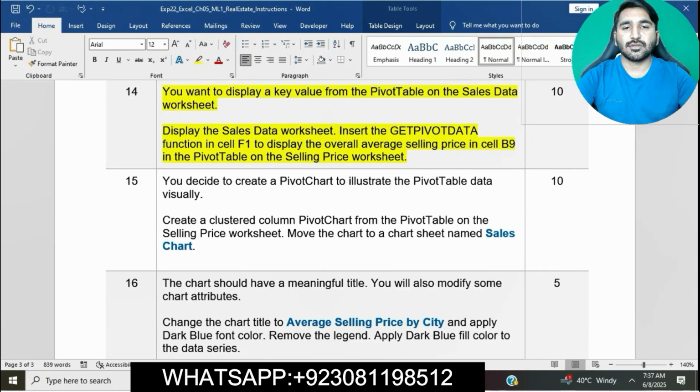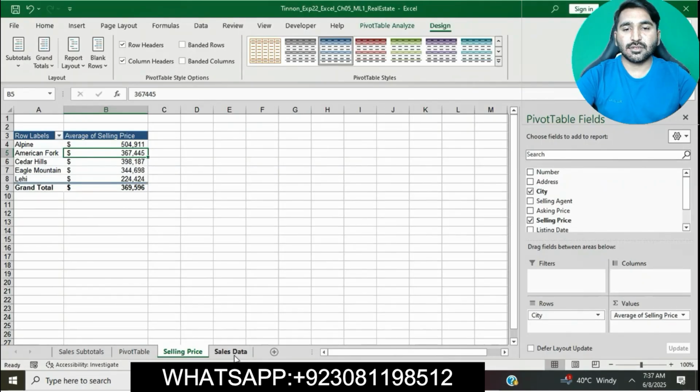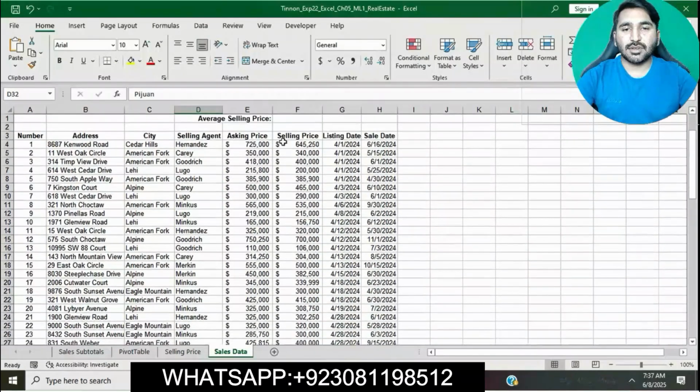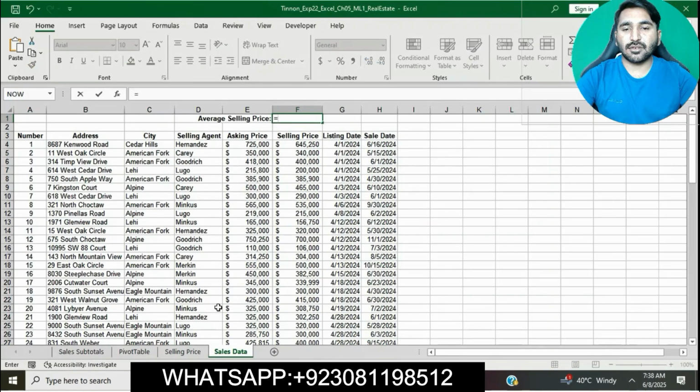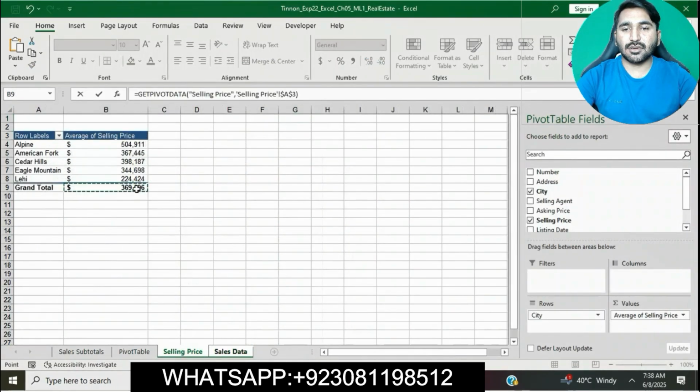Display the sales data worksheet, and then in cell F1 insert the GETPIVOTDATA function, average selling price in cell B9. Press equal to in cell F1, then go to the average selling price sheet, click on B9, and simply press enter.